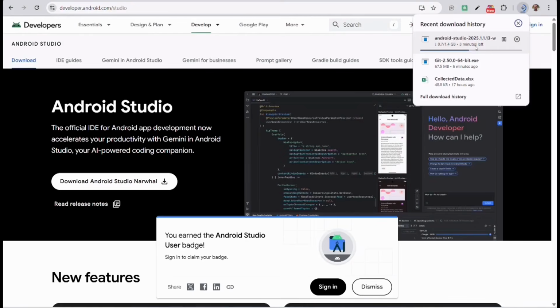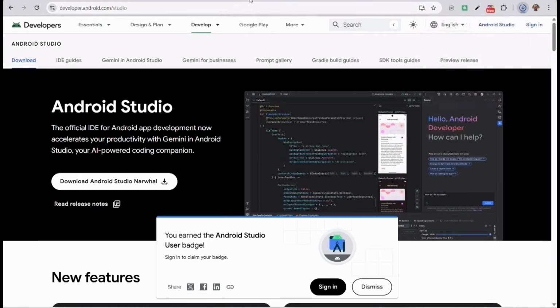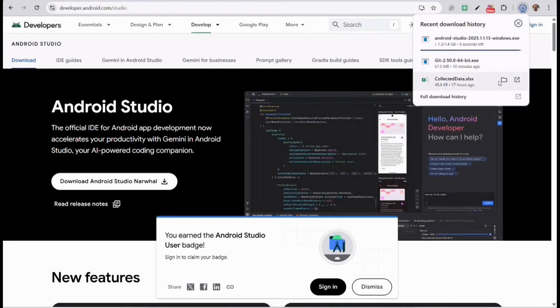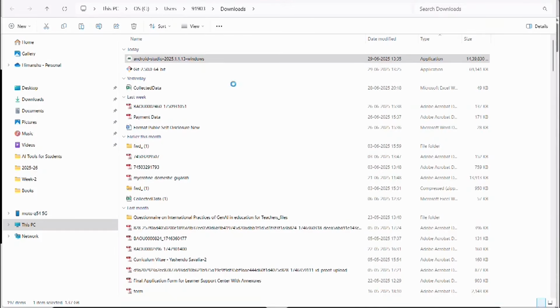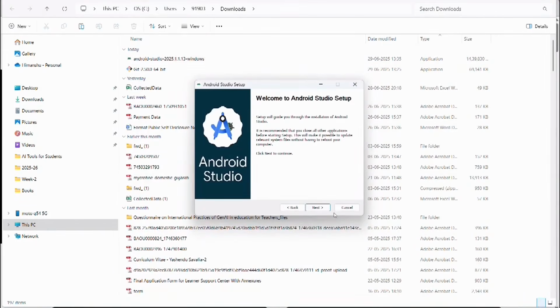So once that download is finished, we can start installing Android Studio. So now you can see on the screen, it is almost 1.4 GB. So it takes some time to download this file. And once it is done, we can open that file from the download folder. So now it is downloaded. Double click on that. It will extract that file and start the installation wizard.